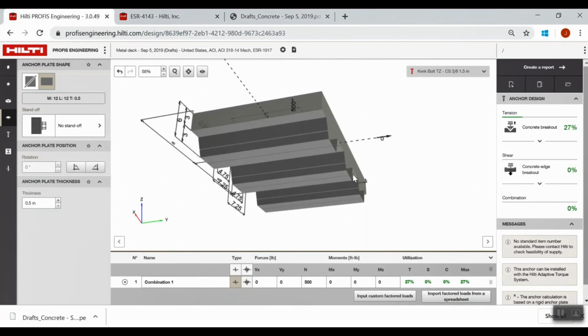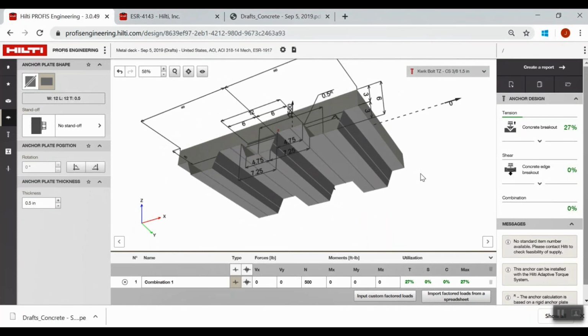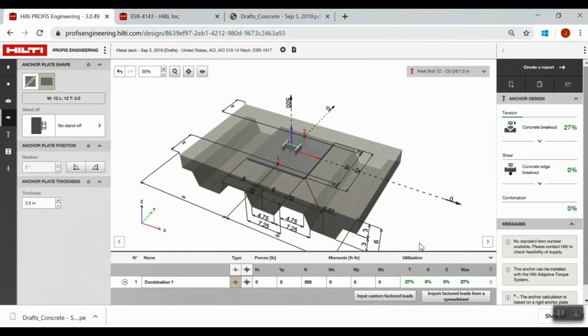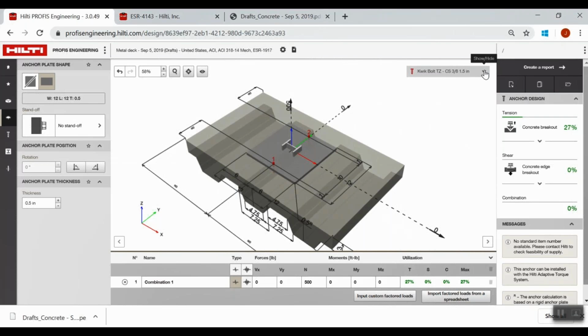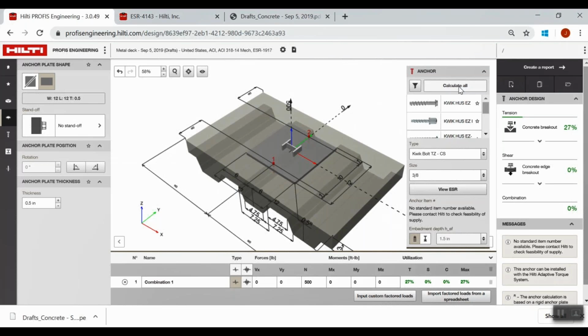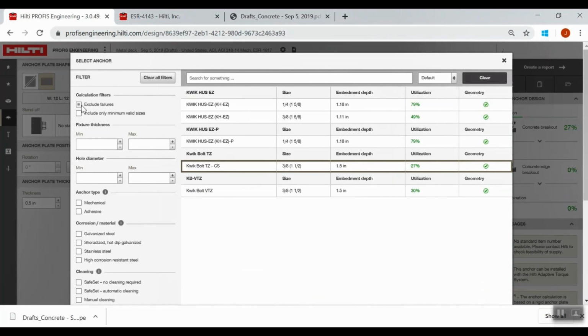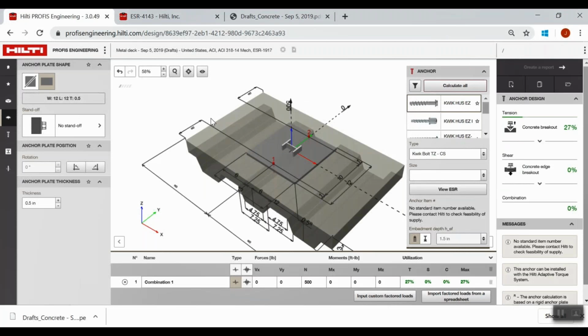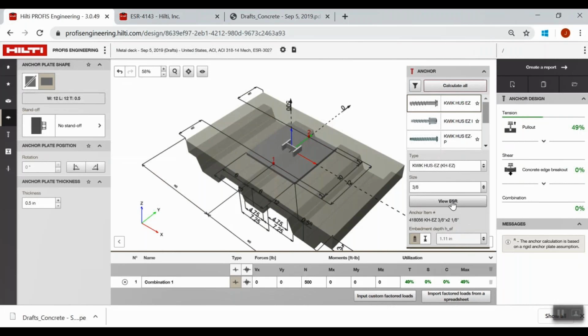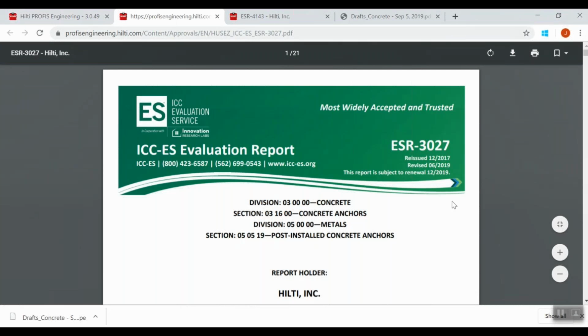And I have a great interface to be actually able to see where my anchors are, kind of get an idea of where those may be. Specifically when I'm looking at whether it's over or under the flute, that can always be really difficult if you're just trying to hand sketch it out. So again, I open up my anchor filter, I can exclude all the anchors that don't work, and I see exactly what my viable options are, and I can then select that specific anchor I want to design with.